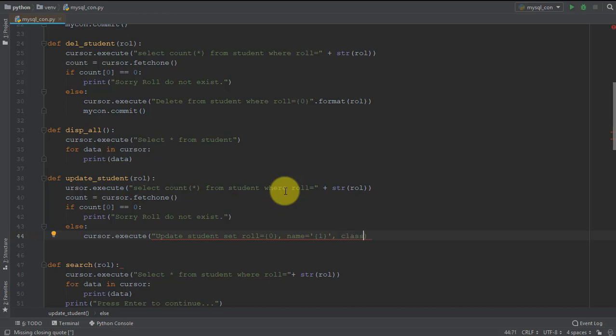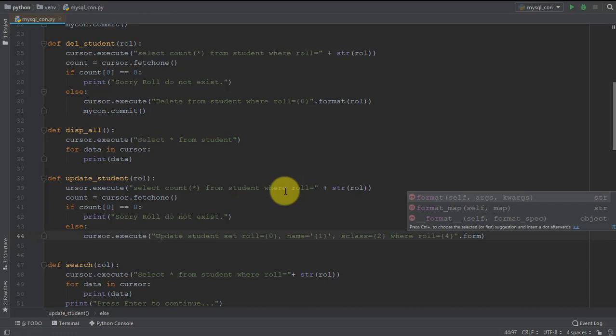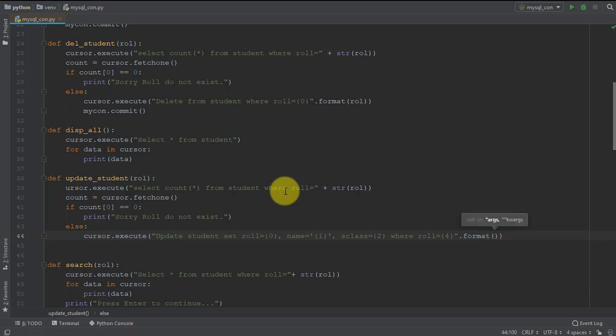I think s class is there, so s class is equal to some other value, that's parameter 2 for me. Then finally we have a where clause where roll number is equal to, I'm going to specify again a parameter that is 4. Okay, so this is our query dot format. I need to specify 4 parameters, so the fourth parameter is my roll number which we are looking for.